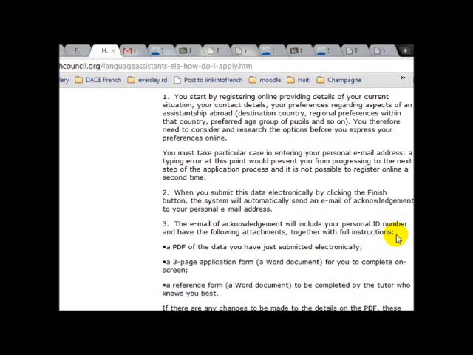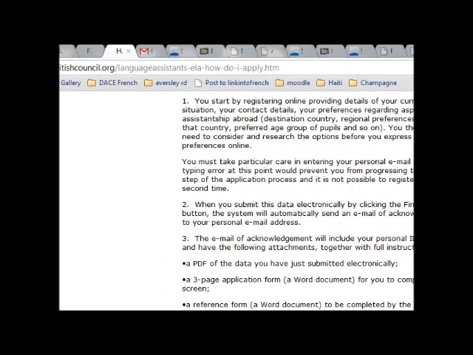So please get it emailed to your personal email, not the university email, because the university email filters out spam, and the British Council told me to try to stick with Yahoo, Gmail, Hotmail, all that. Okay, so the email acknowledgement will include your personal ID number and a PDF of the data you have just submitted electronically, so it will give you the handout of what you've just done online.